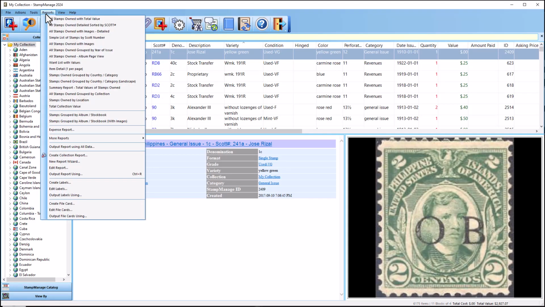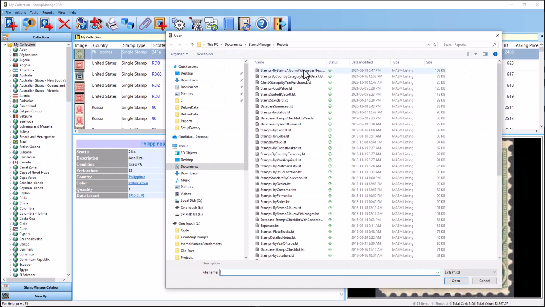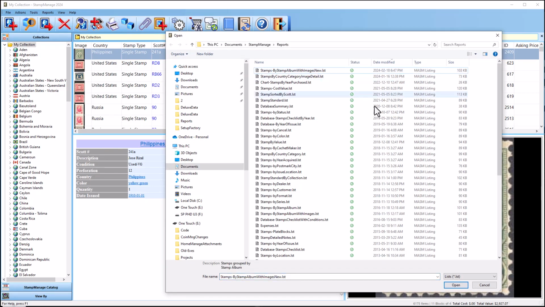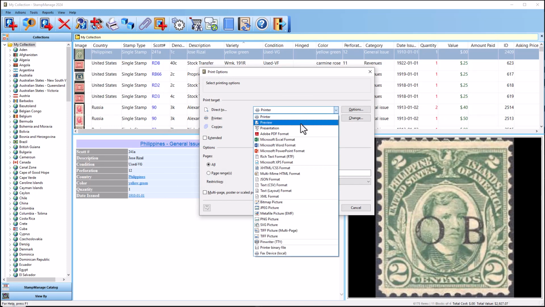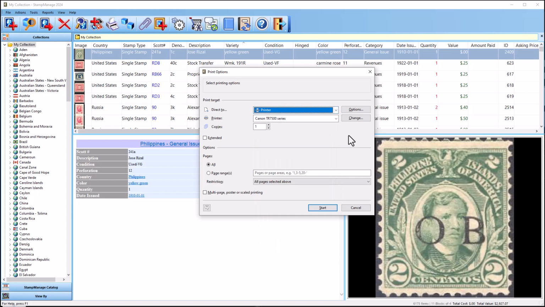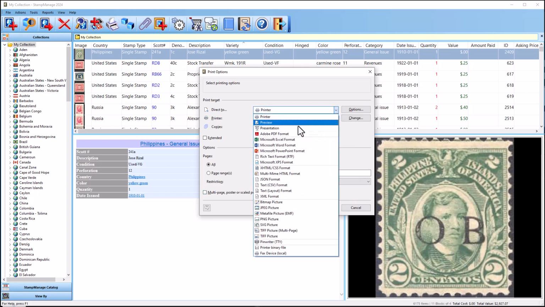Now to run a new report that you've created, you can select Reports, Output Report using all data. This is the new report I created. Click Open. We've had some people with problems printing directly to the printer. If you have a problem like that, the best thing to do is output to Adobe PDF and then open the Adobe PDF and print from there. If you have problems printing from Adobe PDF, you probably have some sort of problem with your printer, or the connection between your computer and printer.